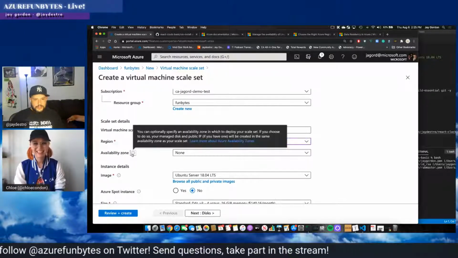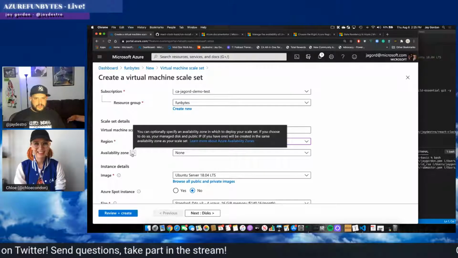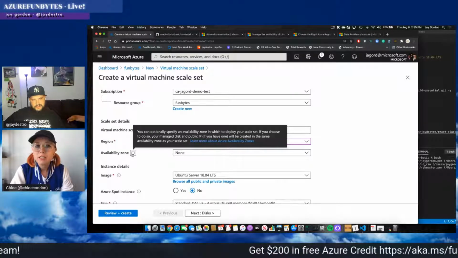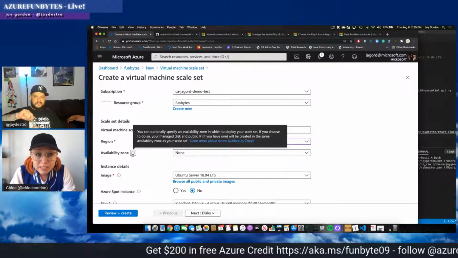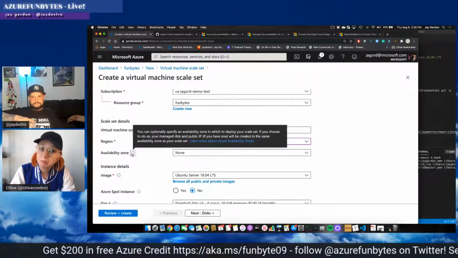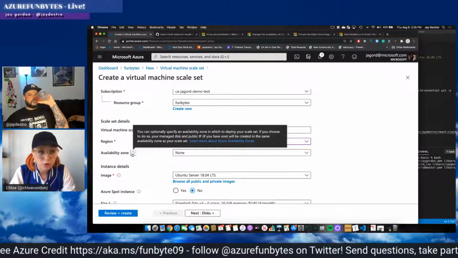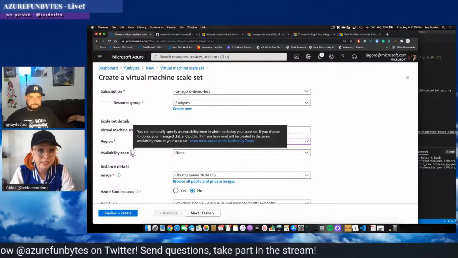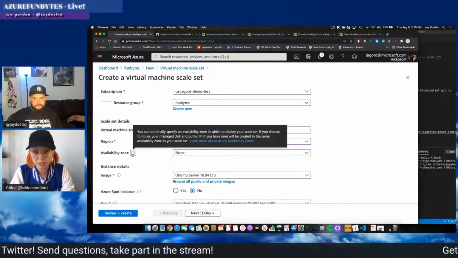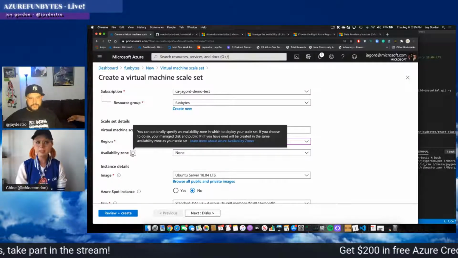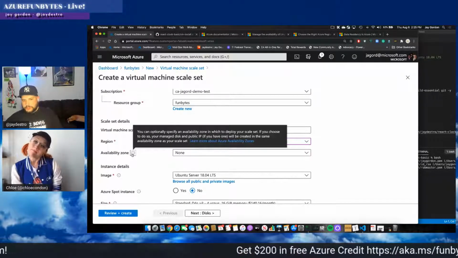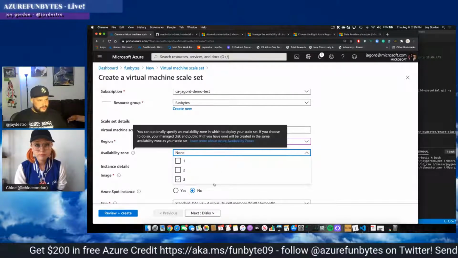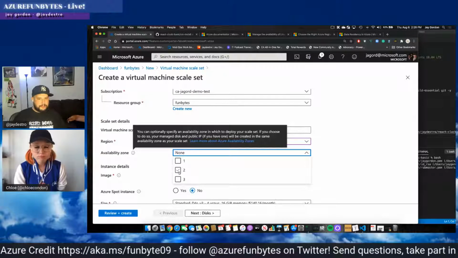So now you see here the availability zone. And it says, why don't you read that for me, Chloe? It says, you can optionally specify an availability zone in which to deploy your scale set. If you choose to do so, your managed disk and public IP, if you have one, will be created in the same availability zone as your scale set. Oh, okay. So you can see what I'm talking about, where we can then choose one of the three to put our application servers in.